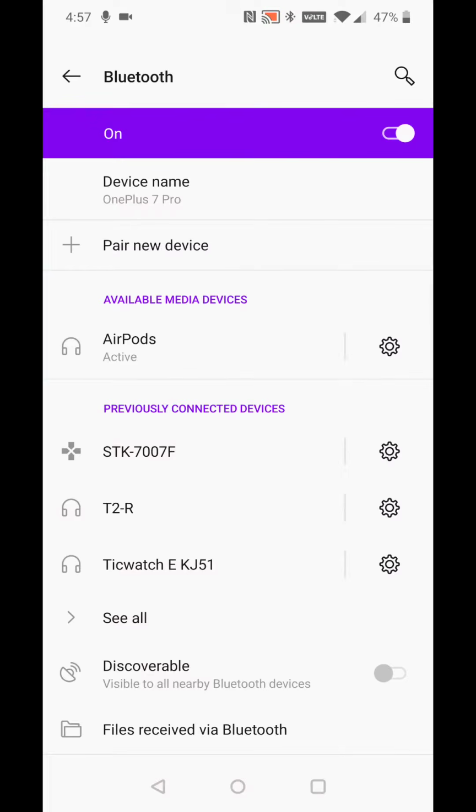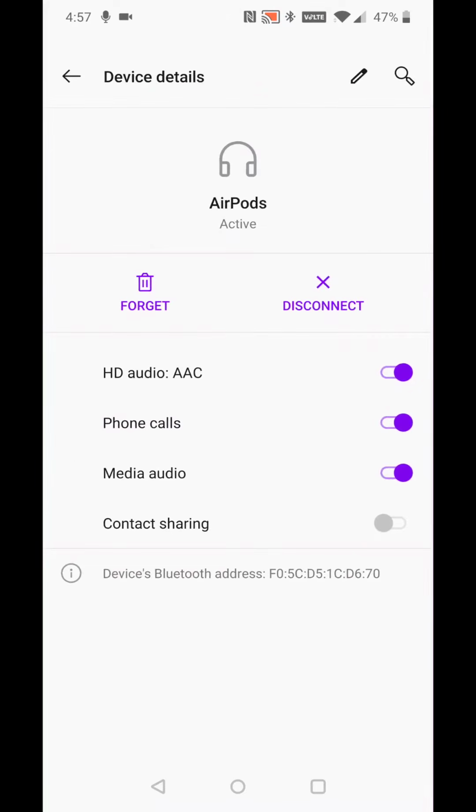So then we can see here, in my list of Bluetooth connected devices, my AirPods are currently active. You're going to want to make sure that you have your AirPods connected through Bluetooth on your phone, and then click the little gear settings to open up those settings for your AirPods. And then there's a lot of different things you can do to change the settings here.